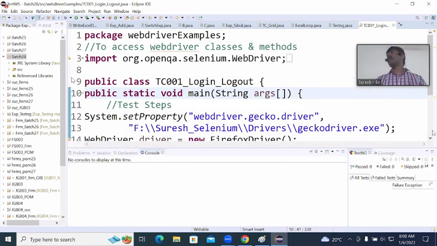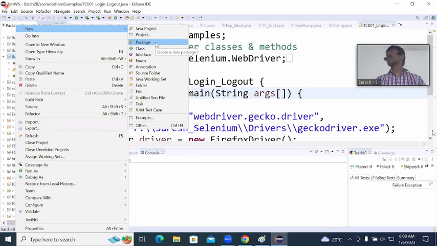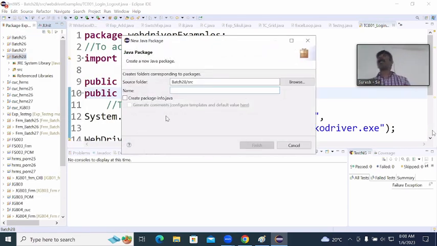After that, the project will be created. Once the project is created, you will create a package. While creating the package, you get an option. What is the option? Create package info. You get an option with create package info.